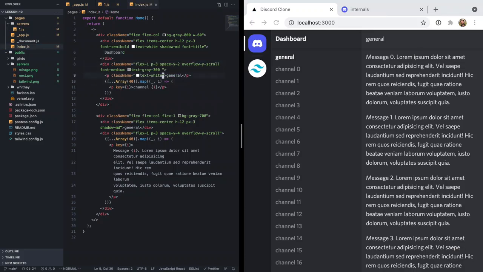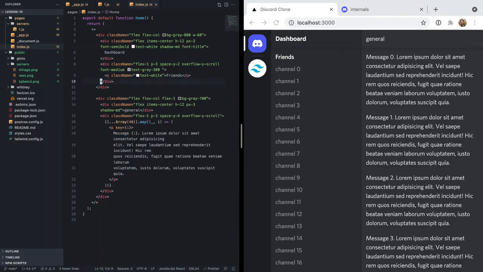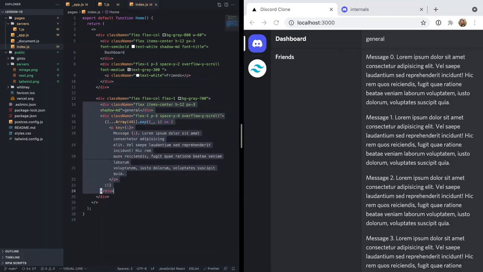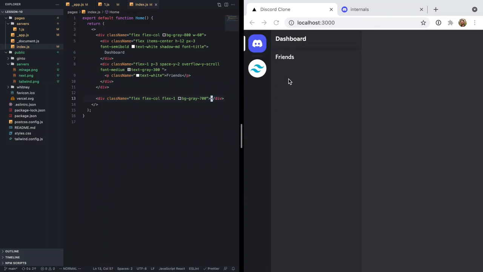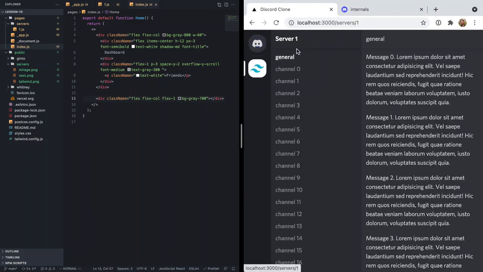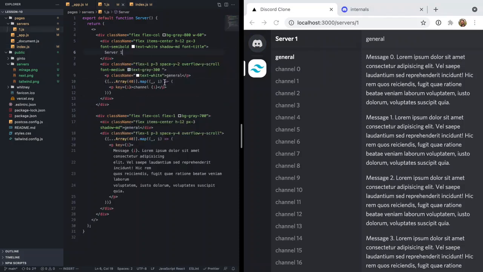Let's change general to friends. Let's get rid of these channels. And let's just get rid of all this content right here. Okay, so now we've got the home page, server 1. And now what I want to do is make this server page dynamic. So we don't only have one, we can have many different server pages.